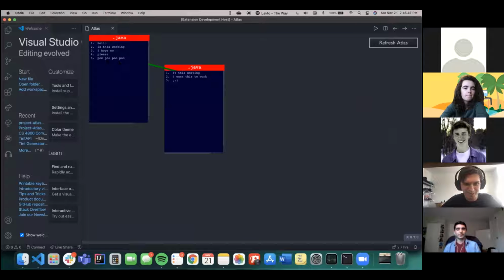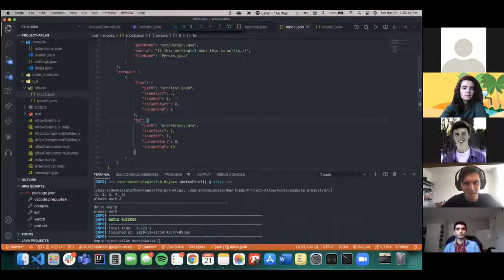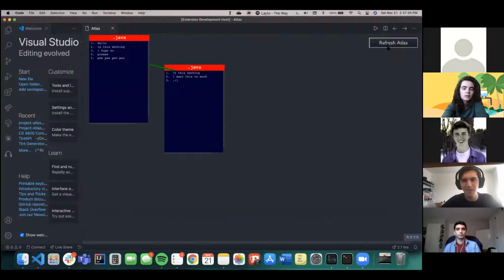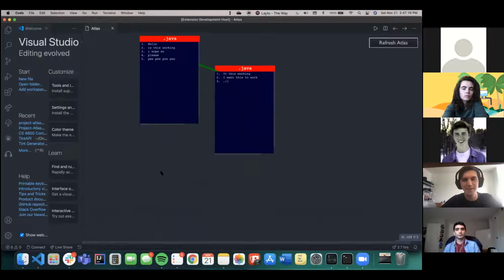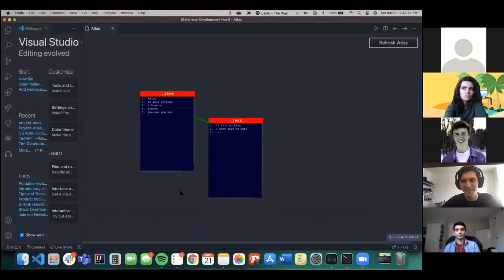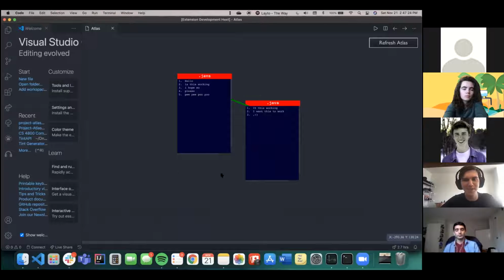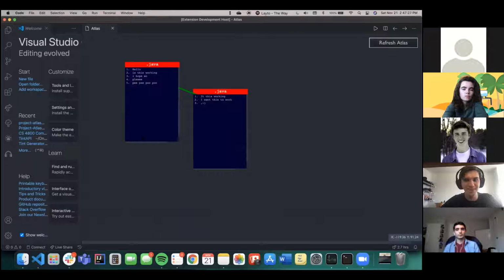You can see it's going from line 5 to line 1, I guess it was line 3 to line 1, and then if I change this to 1 to 1, I mean, let's do 1 to 2, save, go back here, refresh Atlas. Yeah, it moved. So you could see this refresh Atlas button does regenerate everything. And yeah, there's that scrolling. I think that's all the front end features we have for now. And yeah, that's the extension.